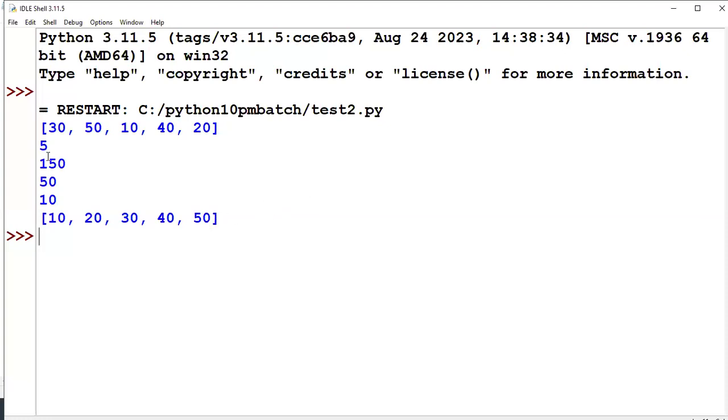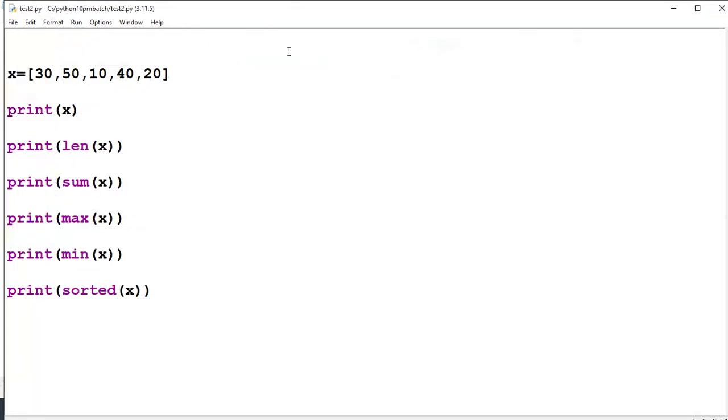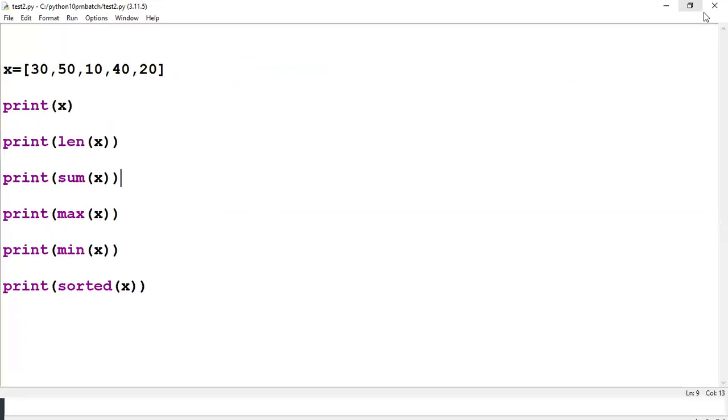Okay. So len, sum of all the elements, max of x, min of x, sorted of x. If you want in descending order, no separate function is available. You want a sorted, right? Just no separate functionality available. One second.